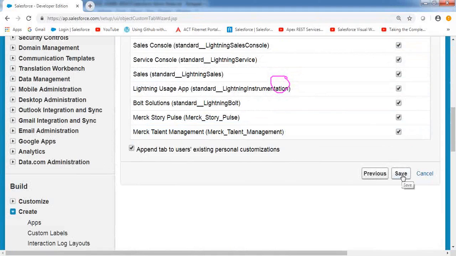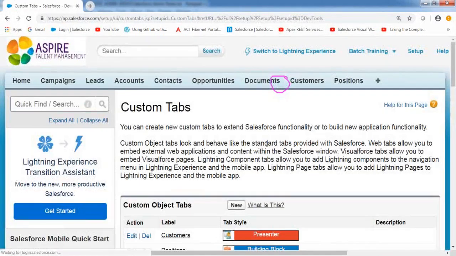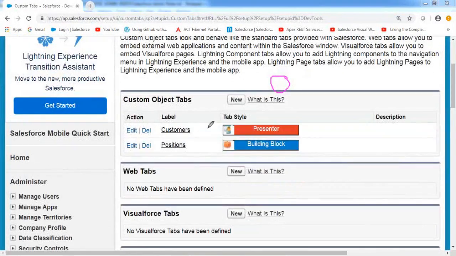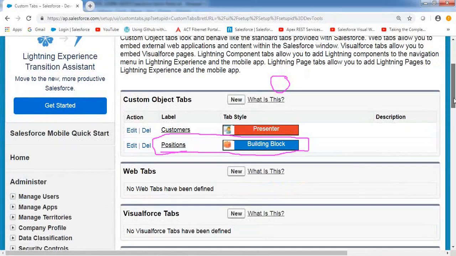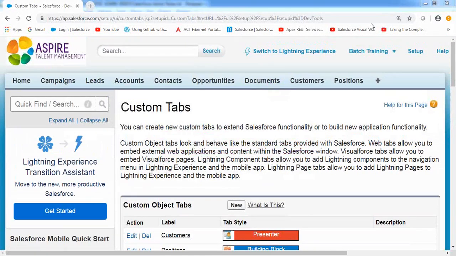So now click on the Save button. Once you click on Save, a tab is automatically created over here. This is the second tab which we have created right now for my position object. Now when you go to this user interface, on the tab bar this tab is added by default. Previously the positions tab was not available, but now we have the positions tab also. With this tab we can create some records inside my position object.